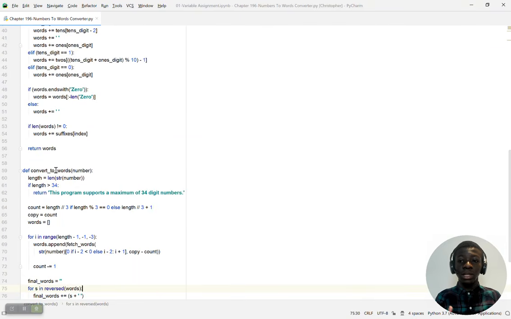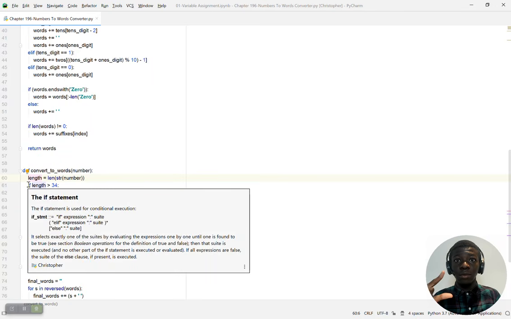So def convert_words is number. As you can see here, length of the number, then if length is greater than or equal to 34, that means it cannot support that number because it can count up to a decillion. But if you'd like to modify this program, you can make it up to a trillion or even a googolplex if you wish.